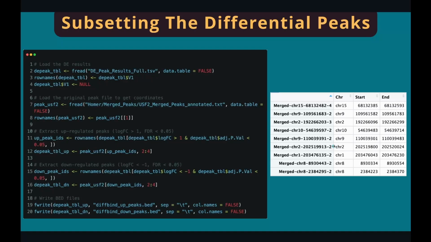Next, we separate our differential peaks into upregulated and downregulated peak sets for downstream analysis. The goal of this step is to generate a BED file for each peak set. A BED file is a file that contains genomic coordinates for the peaks. For example, in this BED file, there are 3 columns: chromosome, start, and end. Here is how we do it.